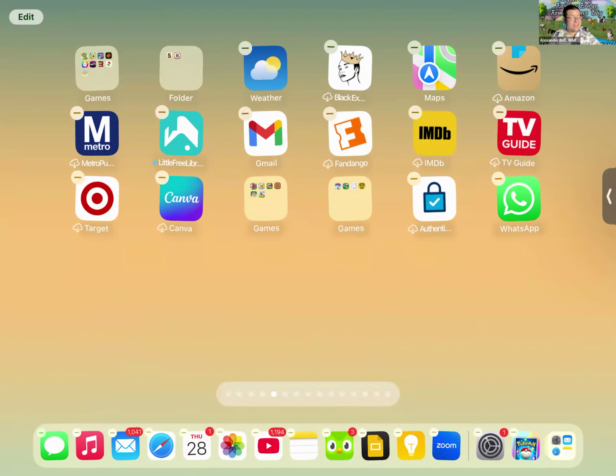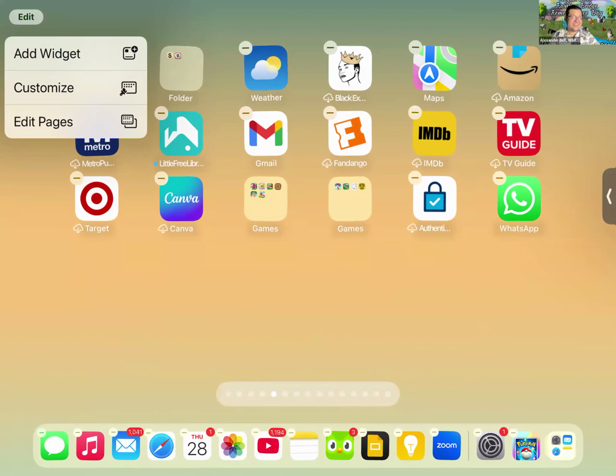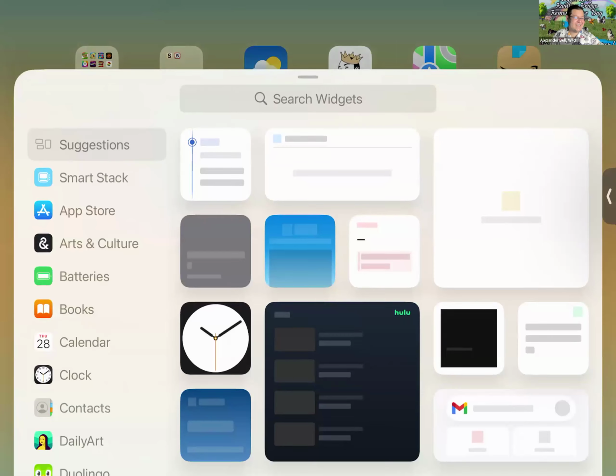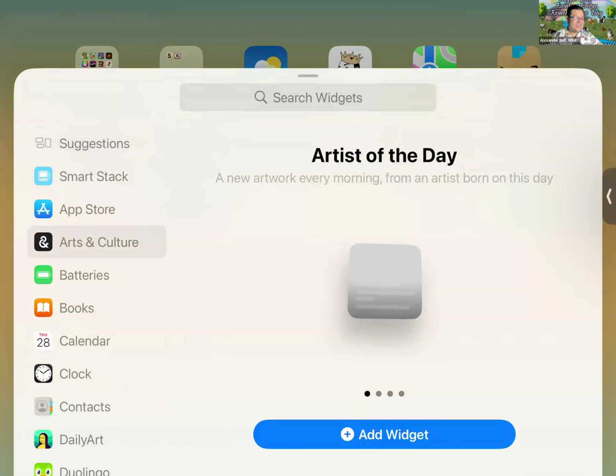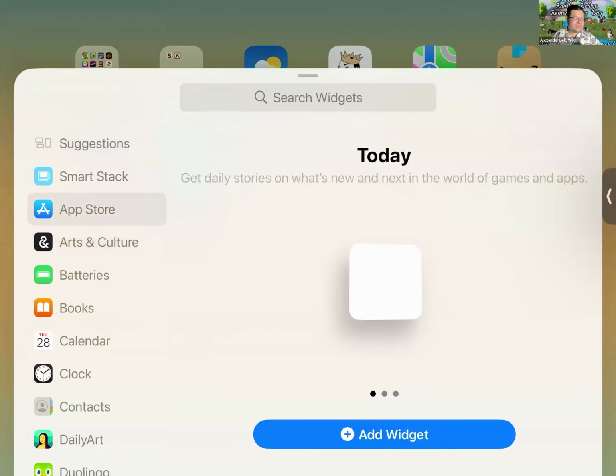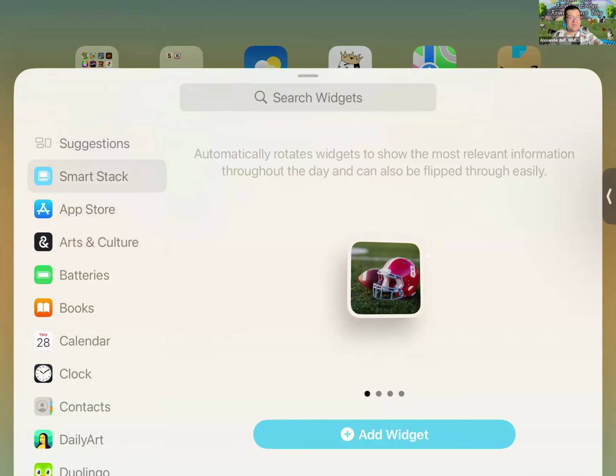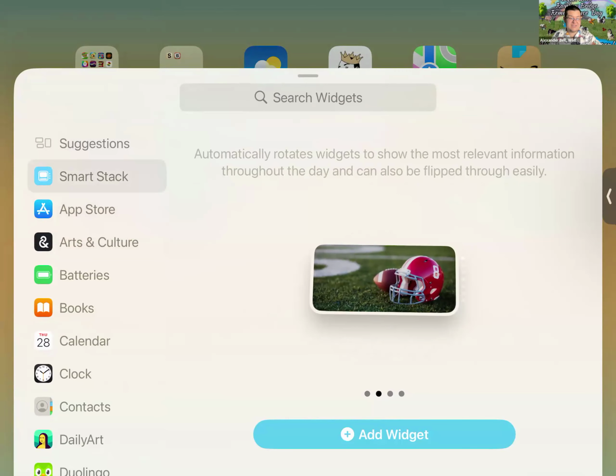Hold the screen and then hit edit. So you can add widgets when you hit add widget. And you can choose any of the suggestions here. So look, there are suggestions. There are so many suggestions that you see. Or again, you can do a smart stack. Automatically rotate widgets to show the most relevant information throughout the day and can also be flipped through easily.